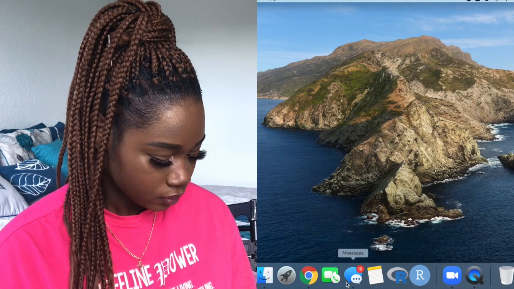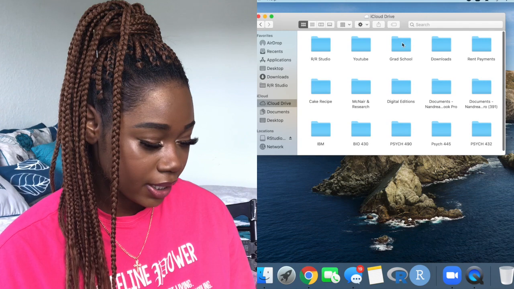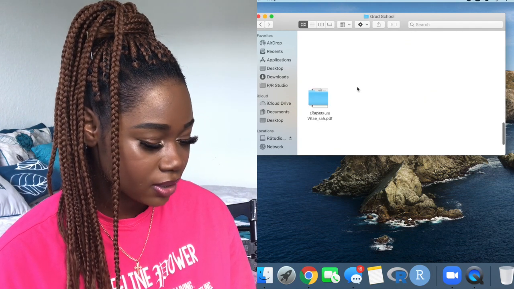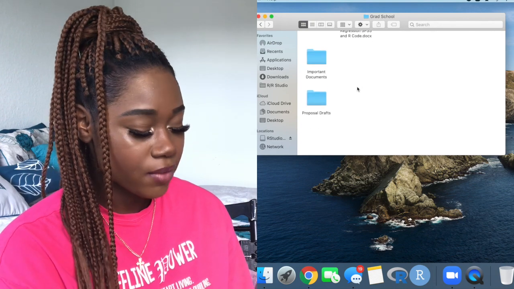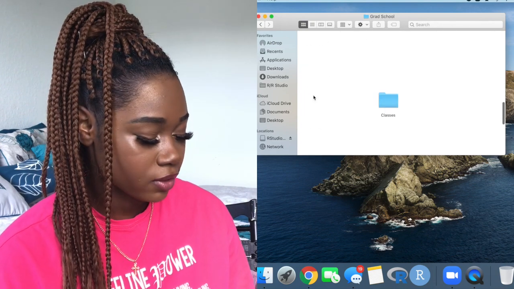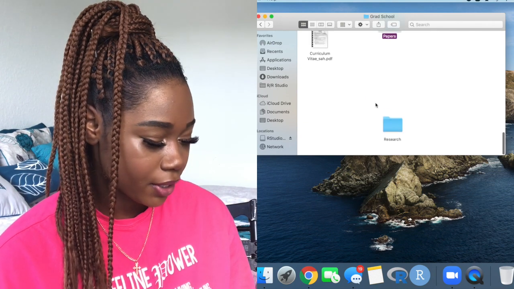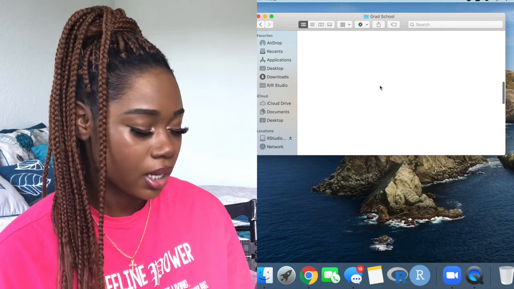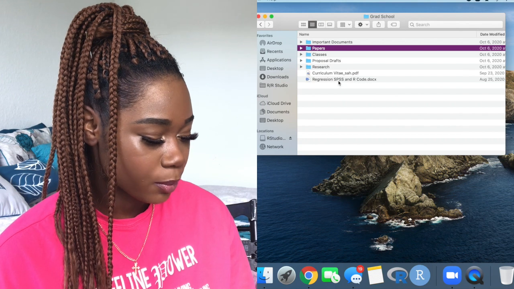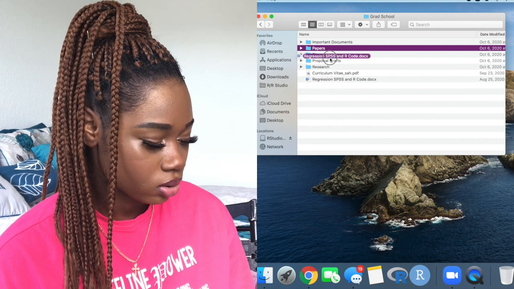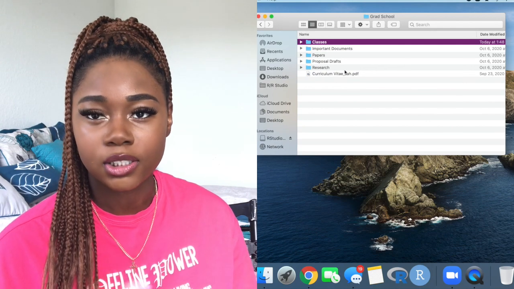Also I have iCloud Drive on here, and this is where my grad school is separated. I don't know why it's like that. That's weird. But see, I have important documents, proposal drafts, classes, papers, research. I don't know why they're like this. I don't like that. But yeah, I separated them into different folders so that I can keep myself more structured.